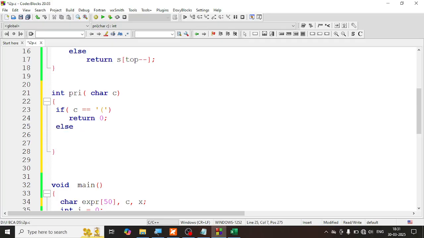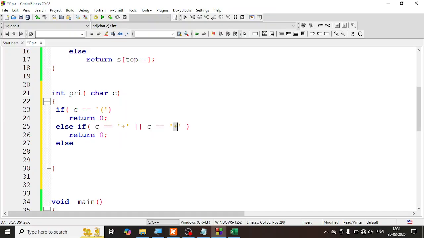Else, I'm not going to write this one, Control C and Control V. Else if, what is the next? BODMAS rule. The next priority is plus or minus. Both of them have the same priority. So if it is plus or if it is minus, as your math teacher has taught you with BODMAS, it is the next priority. Priority number 1.